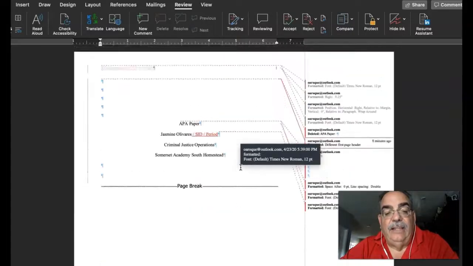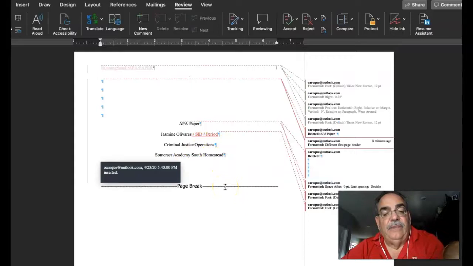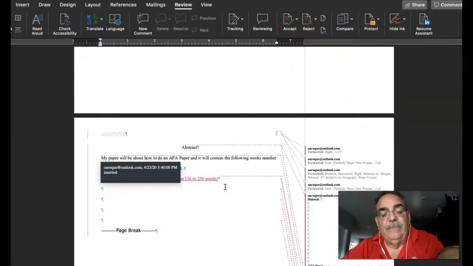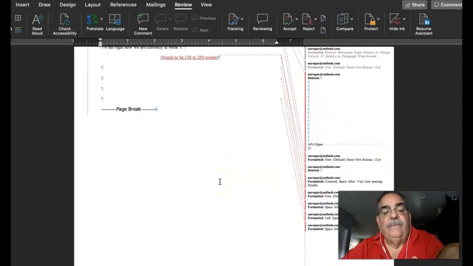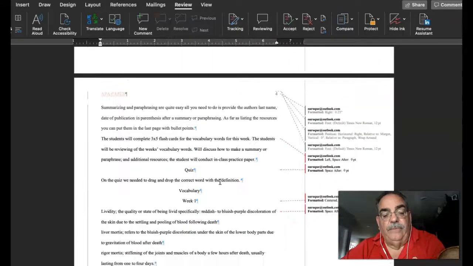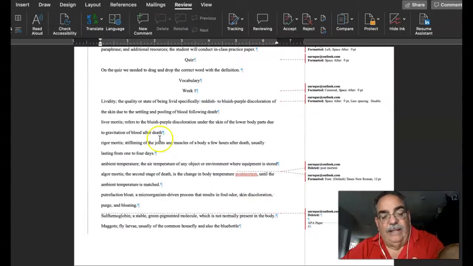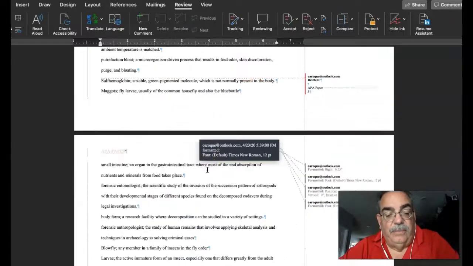Again, everything that she needs is there, what she needs to add on there, Somerset Academy. She's got 1, 2, 3, 4, 5, so that space is perfect. The abstract, again, she needs it to be 150 to 250 words. And then when she comes up now, she did good for week 1. The vocabulary, I still think she did a little bit off. She should have worked it a little bit better.